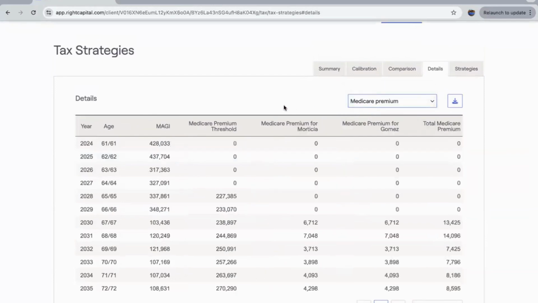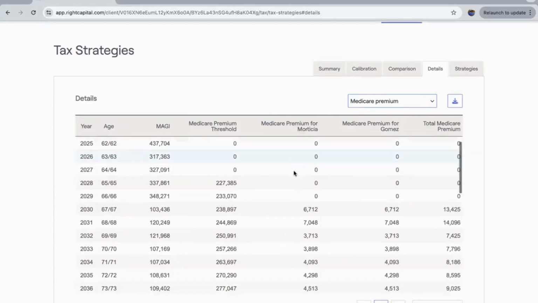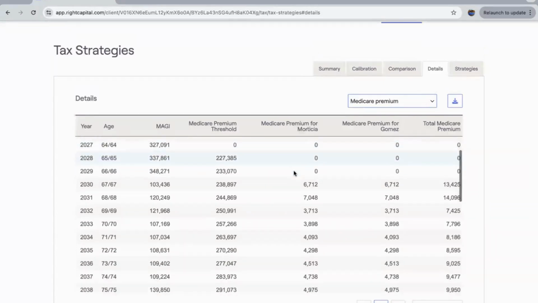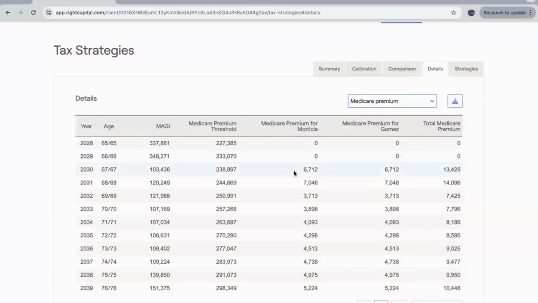We also have the conversation surrounding Medicare premiums that can be pretty popular when talking about tax efficient strategies and Roth conversions specifically. Under Medicare premiums, this is where we can see what the MAGI is, the threshold for Medicare premiums, and also how much the Medicare premiums are for client and co-client if we have those turned on in the annual retirement healthcare cost card, which can be found under goals under profile.